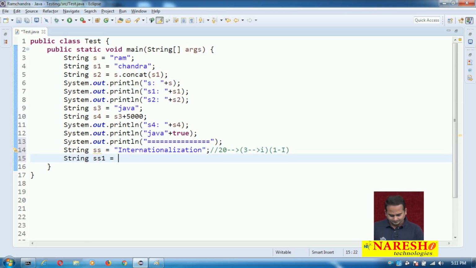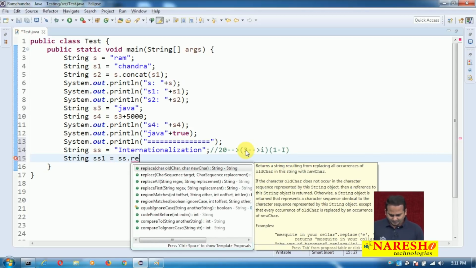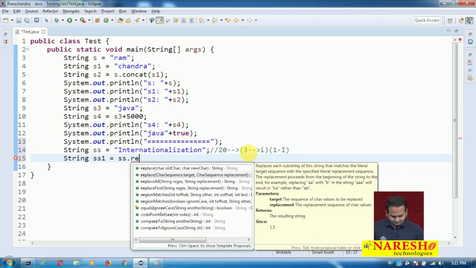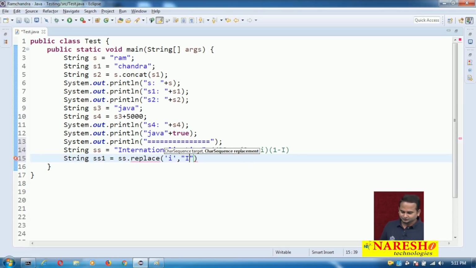Now let me take ss1. Here what I am doing? ss.replace, old character to new character. Now the old character is what here? i. The character we need to represent within single quotes. Small i into capital I, then this is the new character.